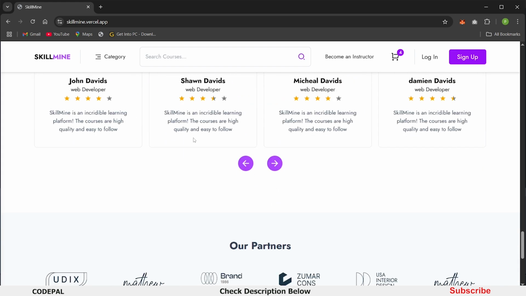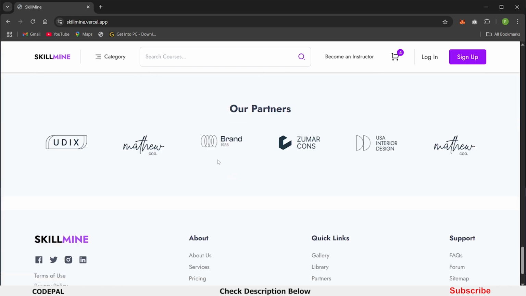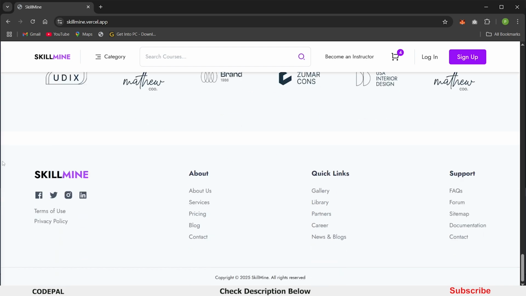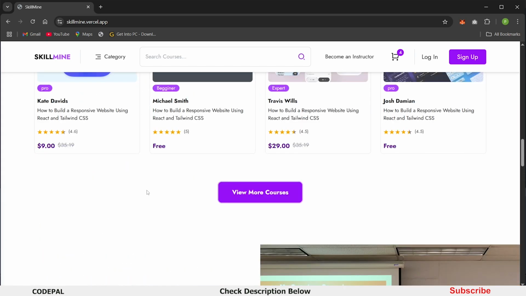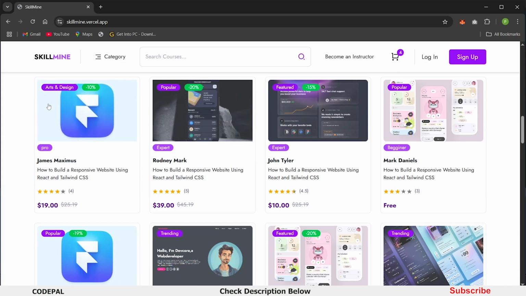And after this, we're going to be building our partners section that displays different partners of our website. And after this, we're going to be building the footer. As you can see, the footer down here should be quite easy. It's just made up of links, social buttons, and our logo right here, just like what you have on the navigation bar. So after this, the next page we're going to be looking at is our item page.